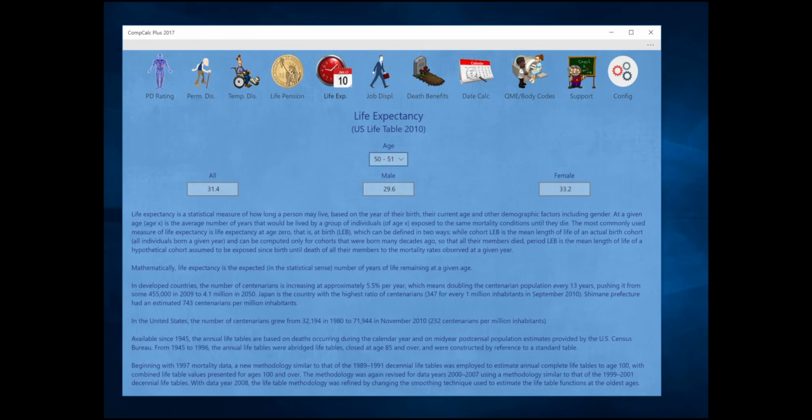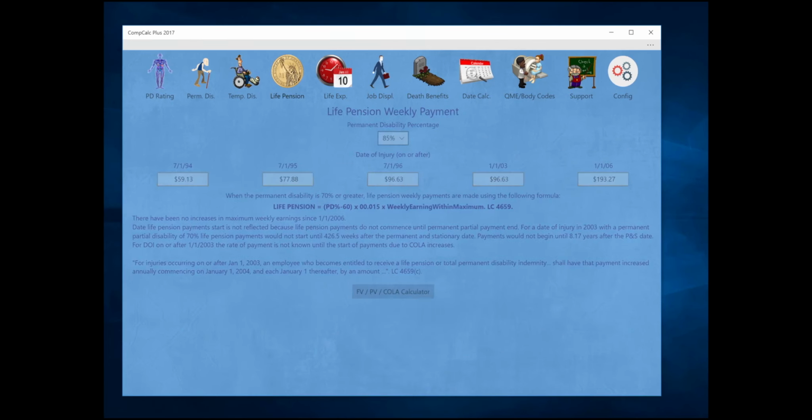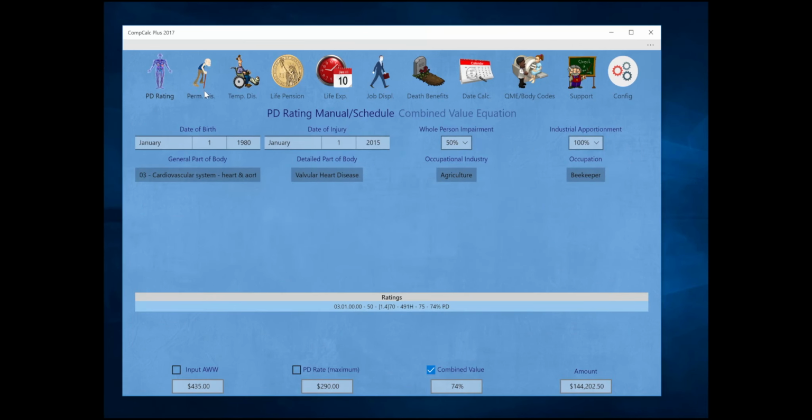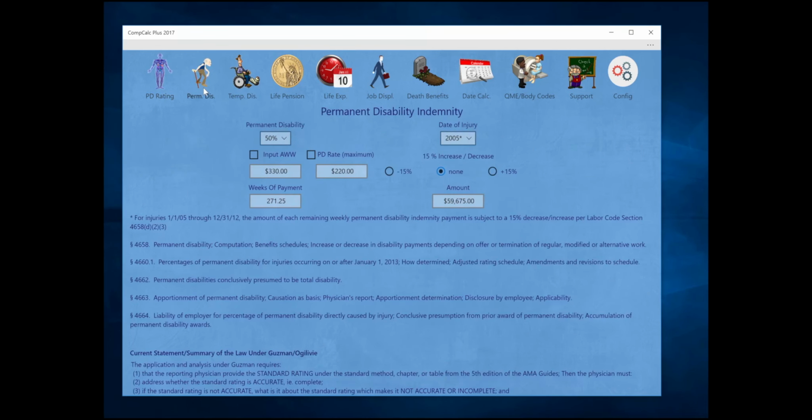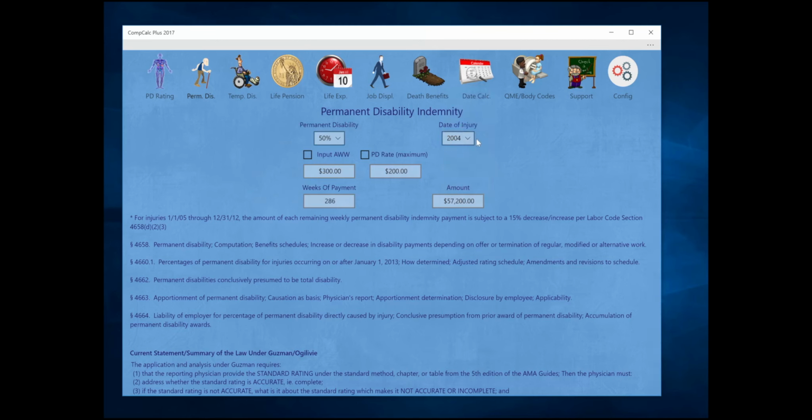Another thing that you can do is you'll see that, for example, if you go to PD, there's information right out of my book, the Work Comp Index, so that you'll have the information right at your hands. Let's say that you want to know if the 15% up or down applies. Well, one way to know is to select the date of injury. If it's not there, it doesn't apply.